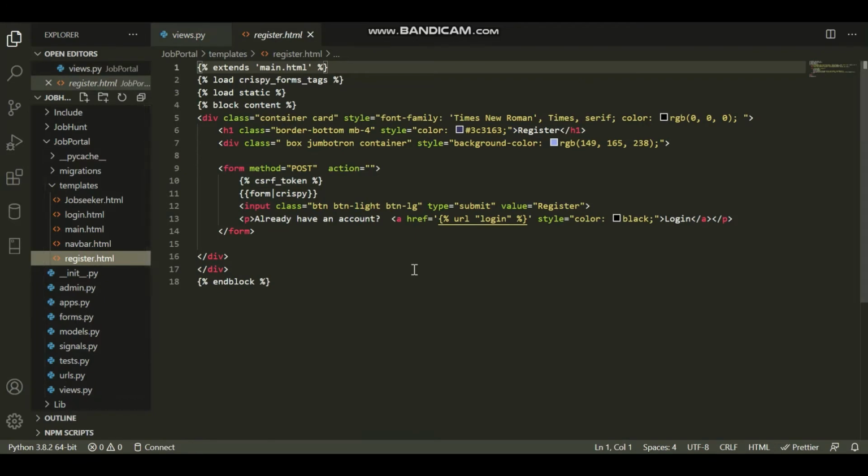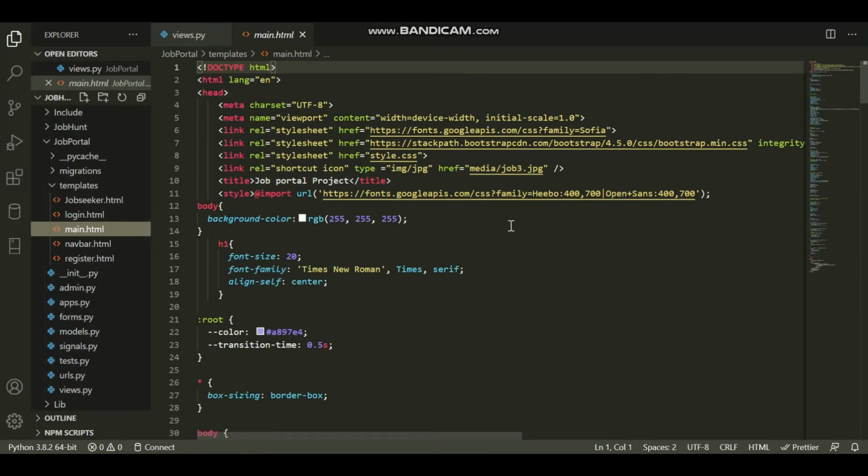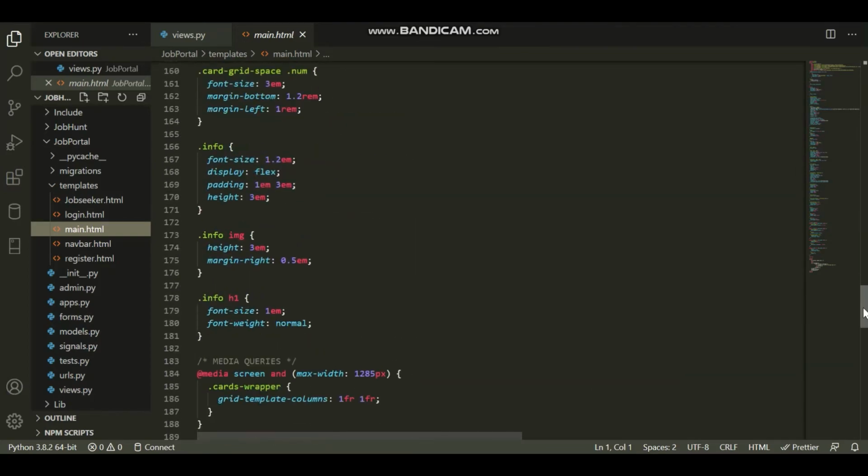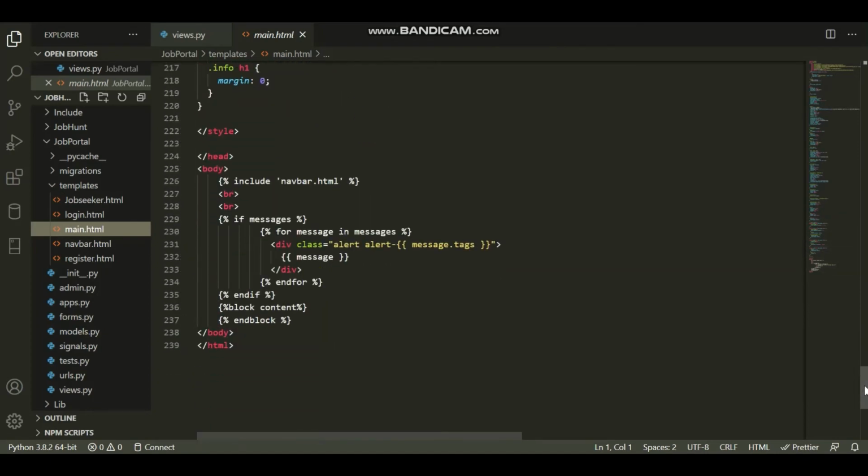So this is the register.html page which extends main.html, which is the base HTML file. Let me show you what it exactly is. This base HTML file contains all the styles and links to different style sheets that we need for our whole project. You can get the source code from our description link. I'm not going to explain everything now. So in main.html, this page would be called in each of our other templates so that we don't have to write the same code again and again.